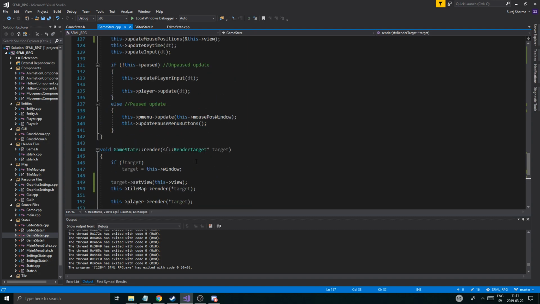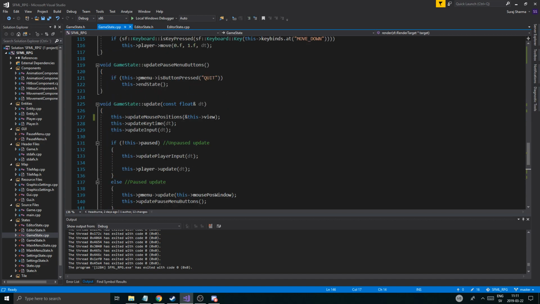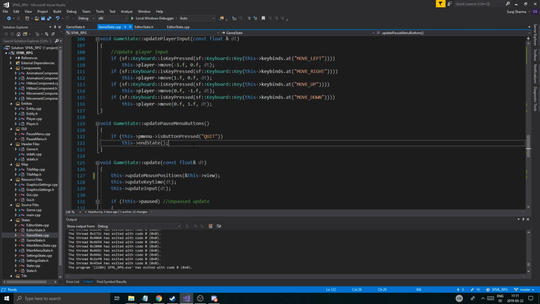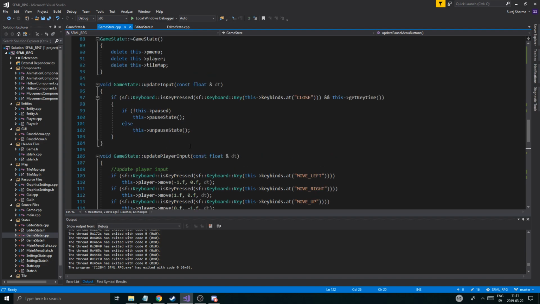Very nice, very nice, very nice. Okay, so once that's done, you shouldn't have any more problems. Everything should be rendering properly in the correct views, so to speak. Now, update player input.